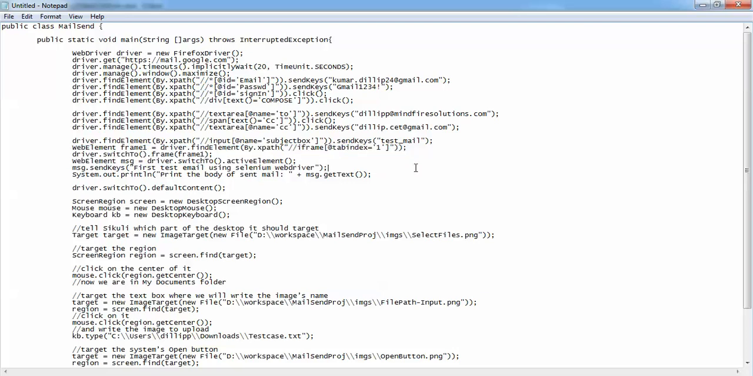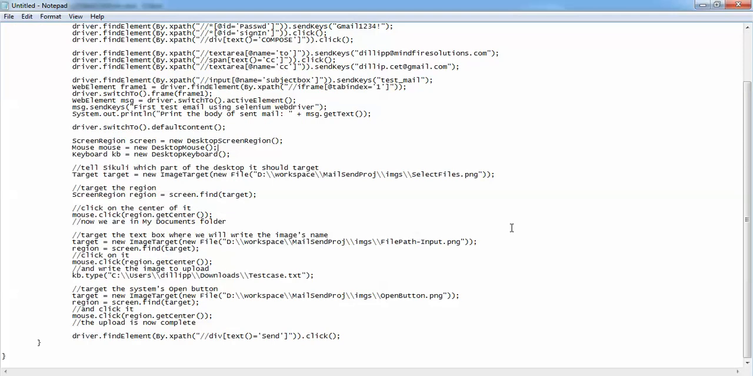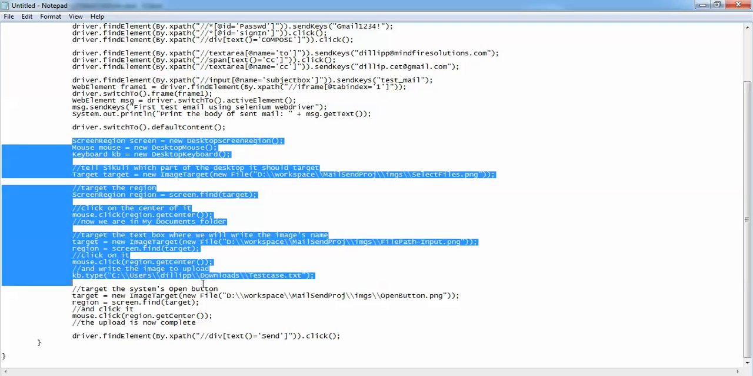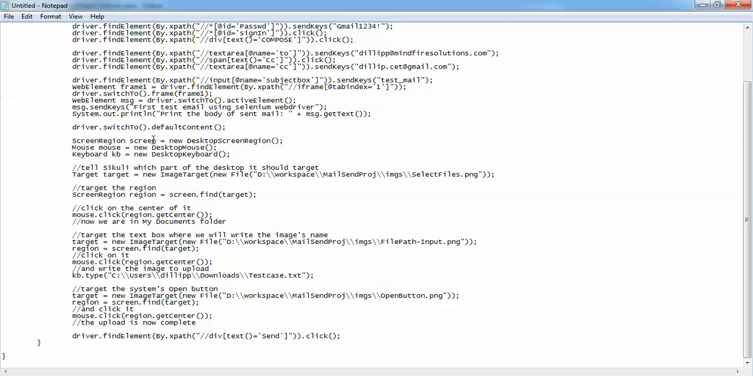For that, then message body. But here my focus is on attaching a file. For that, what I have done is this part. So what exactly have I done here? I've created an object of desktop screen region, same as what I did while controlling the video files. So I have created an object of desktop screen region.